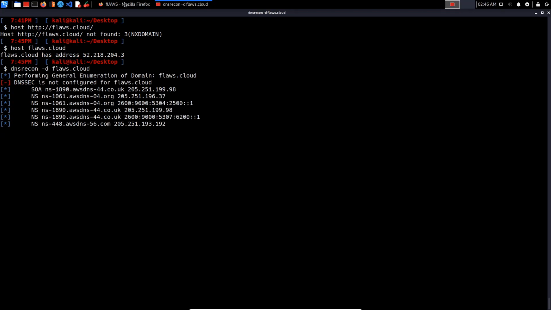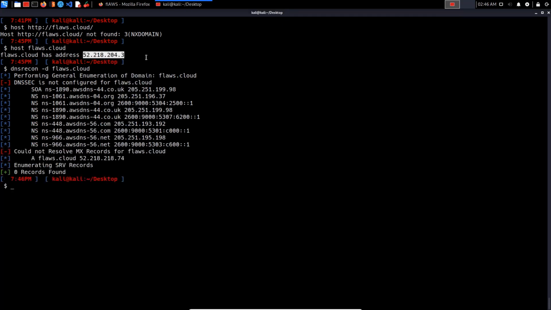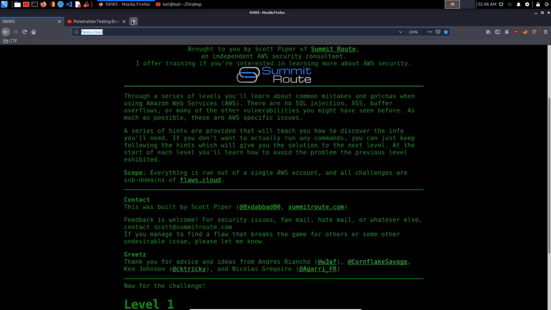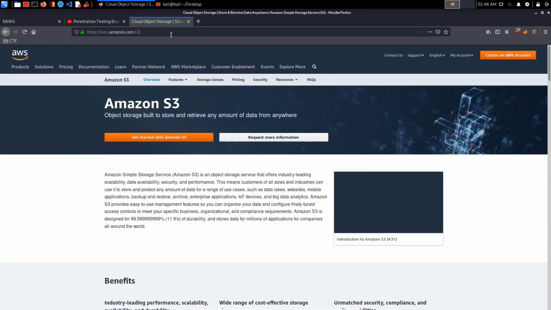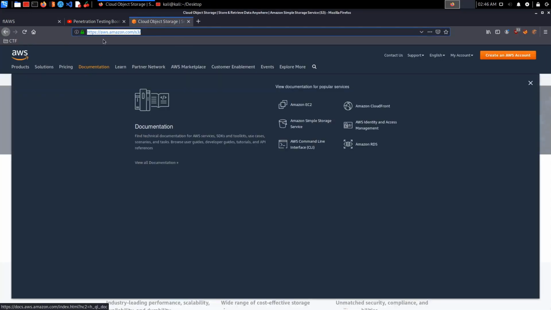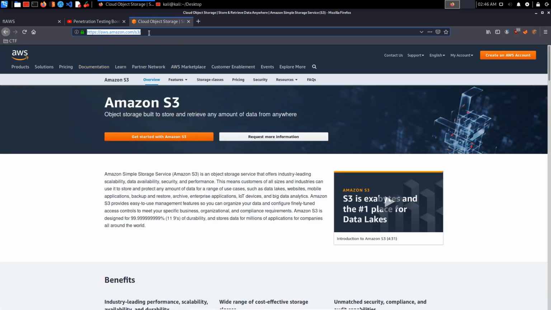So if we just copy the actual IP here, and I'll just give that a few seconds to complete enumeration. There we are. So we don't get anything apart from the name servers. So if I open up and paste in the IP here, the IP redirects to aws.amazon.com/S3, which means the website is being hosted on an S3 bucket. Right, so we pretty much know that already.